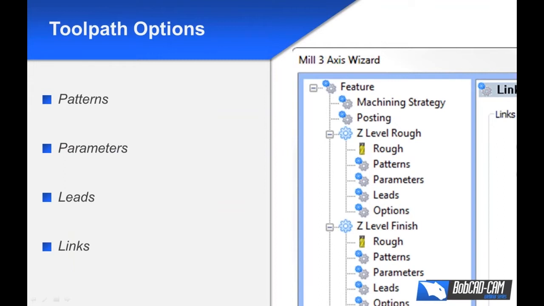Here's some tips for you. Change one setting at a time. When you're editing your toolpath options, whether it's patterns, parameters, leads, or links, just change one option at a time and recompute your toolpath. The other thing to do is to experiment, try different things and see what happens, and most importantly, find the similarities between one job and another job. Find what's similar between the strategies and what's consistent, what kind of results that you get.